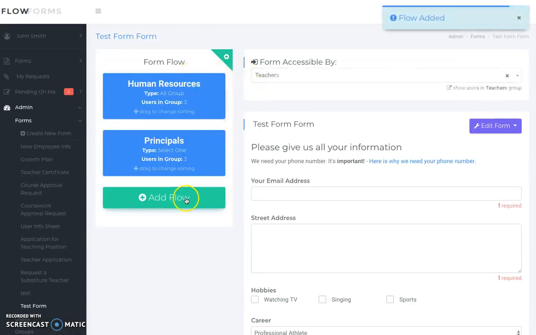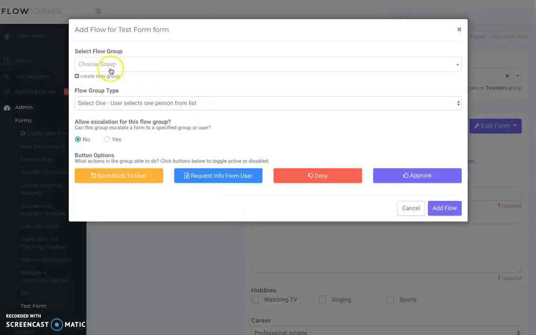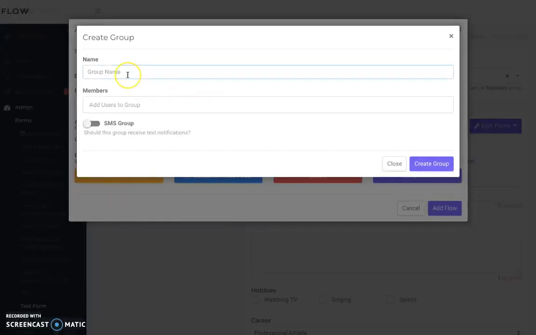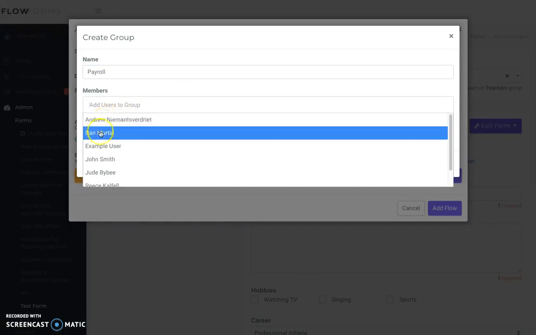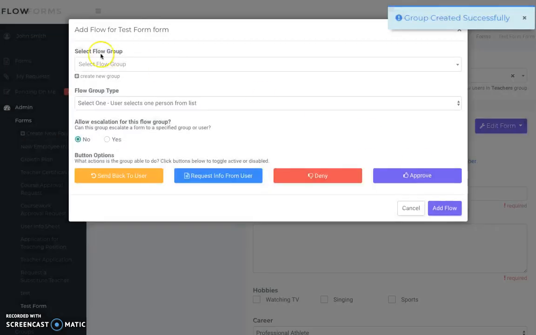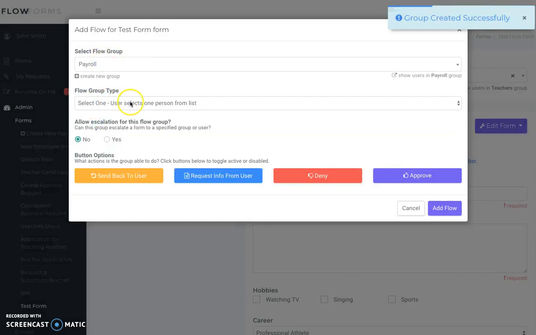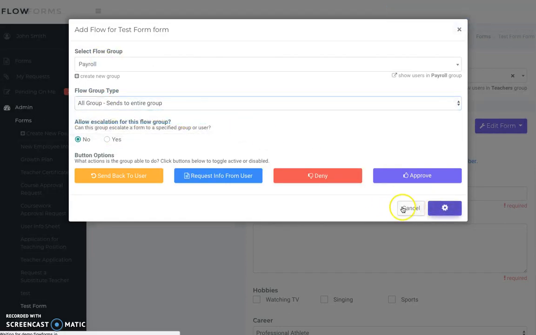And just so you can see what it looks like, we will add one more group. We want to send this, human resources needs to send it to payroll, but we don't have a payroll group, so let's real quickly create payroll. And we want to add some users, so we're going to add a couple of users in here. This will be our payroll department. We'll create the group, and now we have the ability to send to payroll. And we want it to send to the all group. So we'll add this flow.